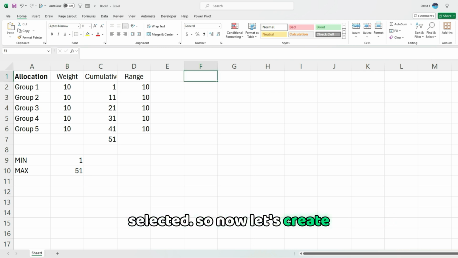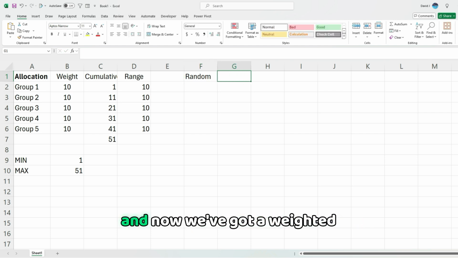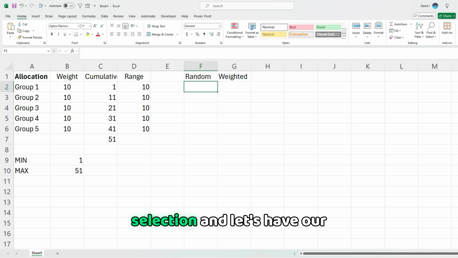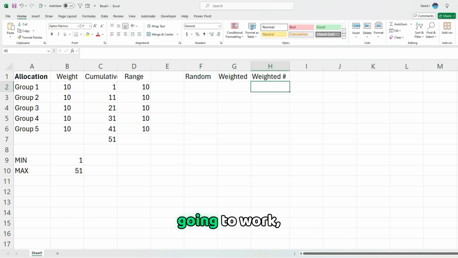So now let's create a few other fields here. One for just a purely random selection. And now we've got a weighted selection. And let's have our weighted number. So I'm going to show you how this is going to work.